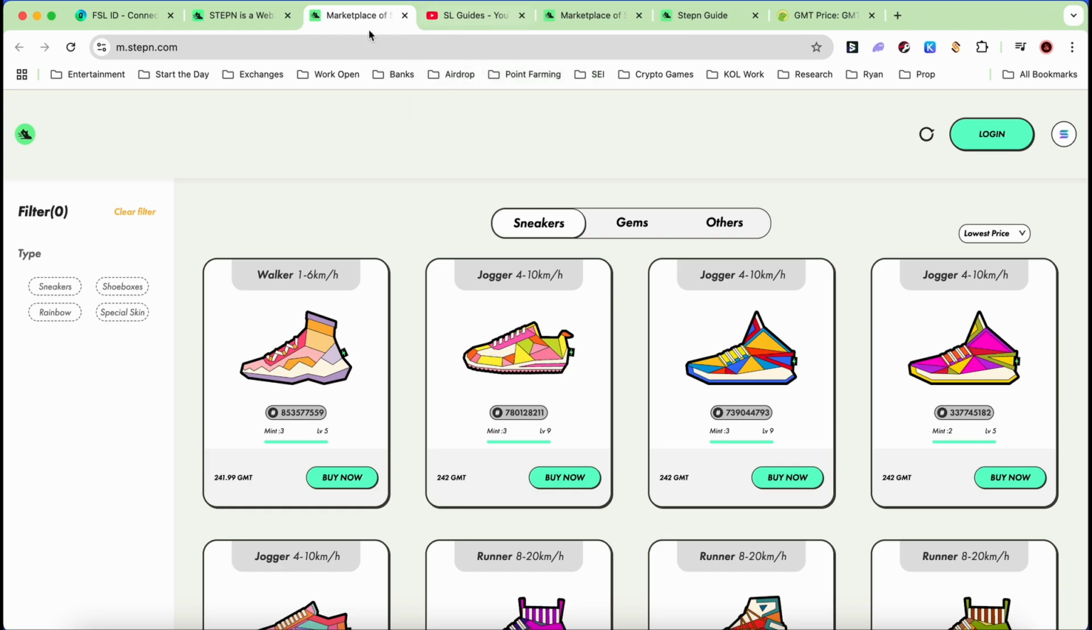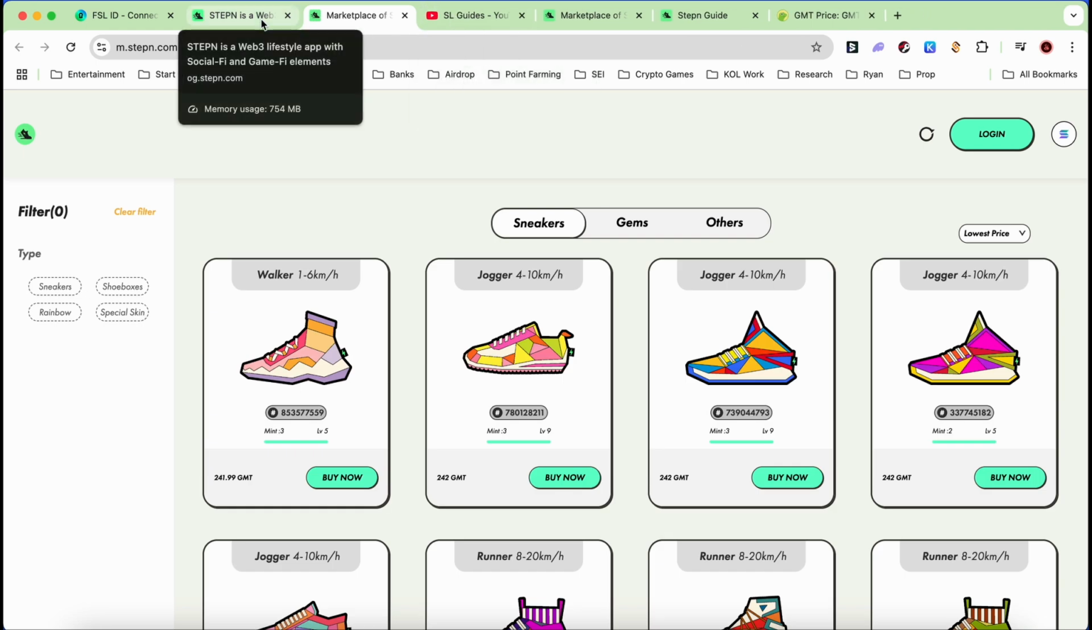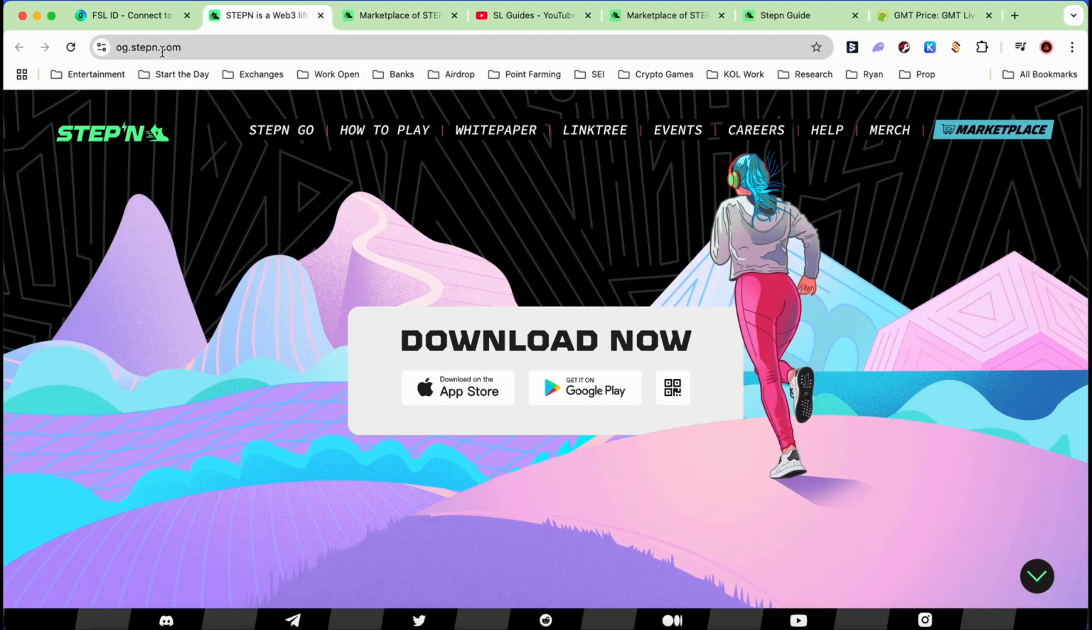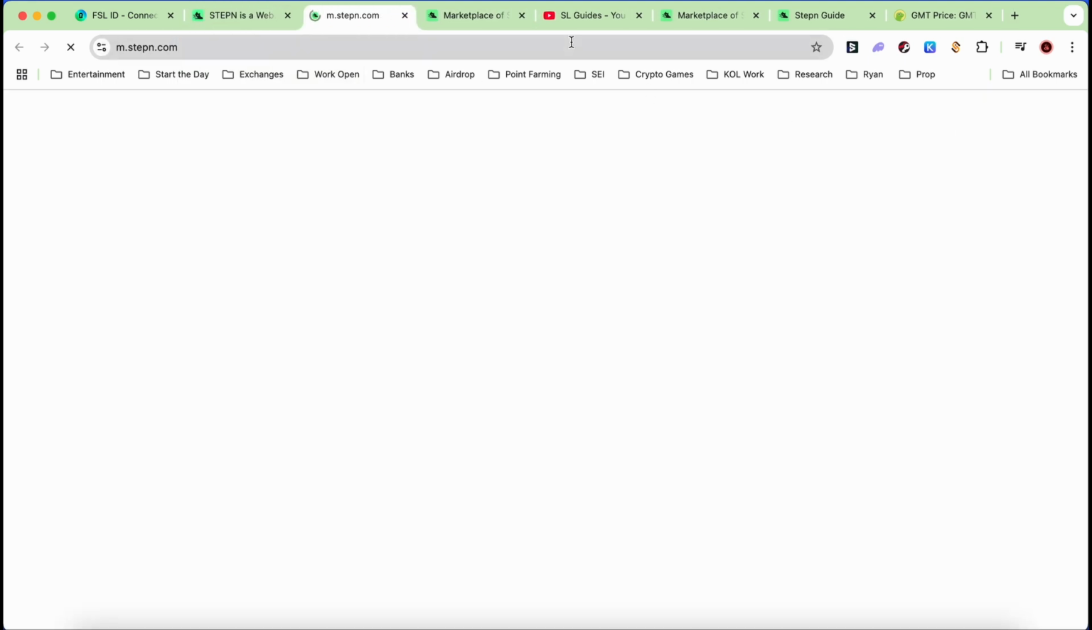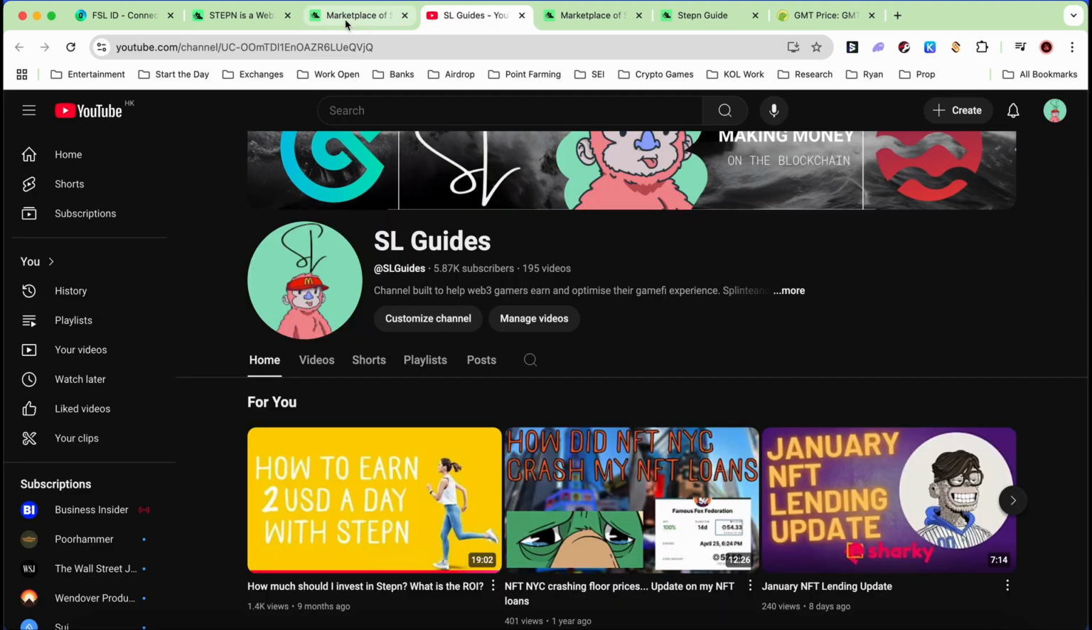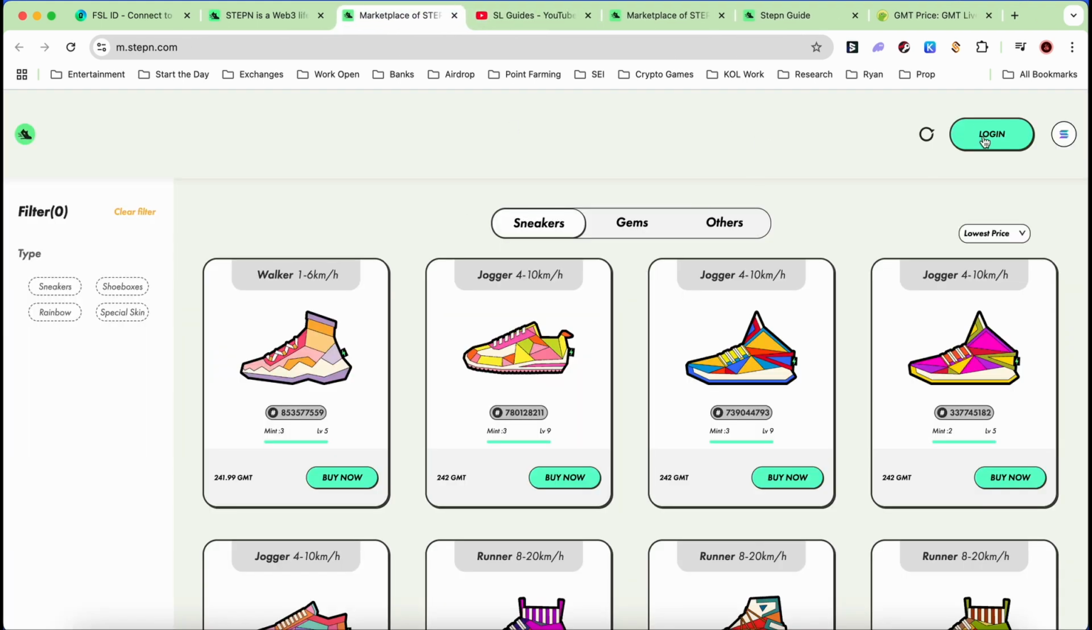So basically, for all, I want you guys to be as safe as possible. I don't want you to be clicking dodgy links. If you don't trust me, that's okay. Like I said, we're just going to go from ogstepn.com, hit the marketplace button. It takes you here. What you then do is you hit login, and you can then have access to the normal marketplace, but you're not hit by the Apple paywall.